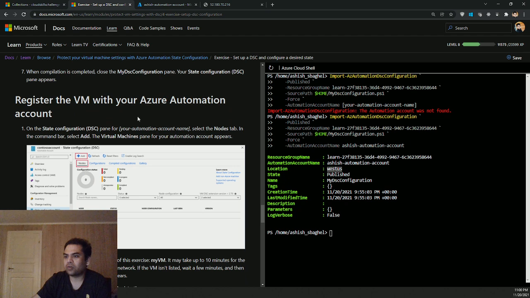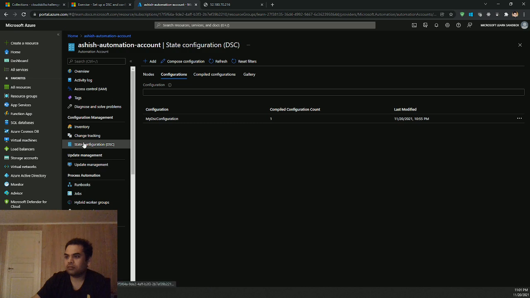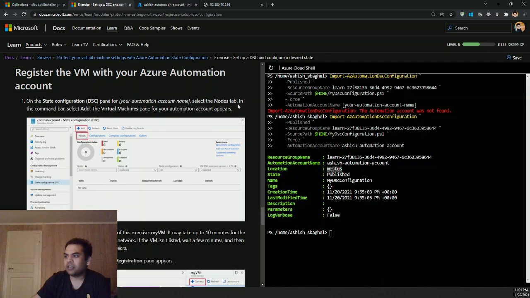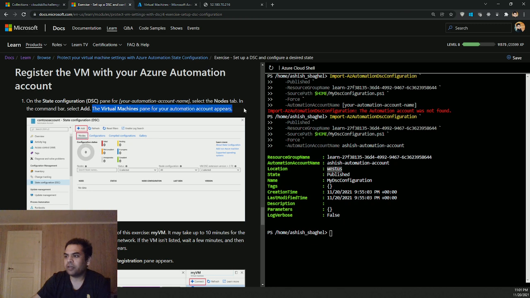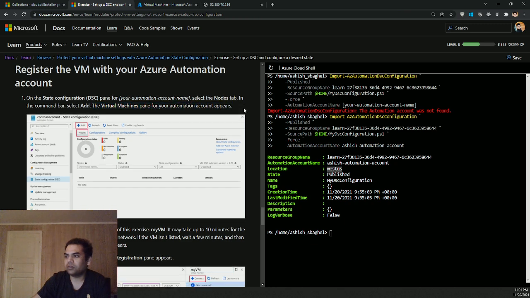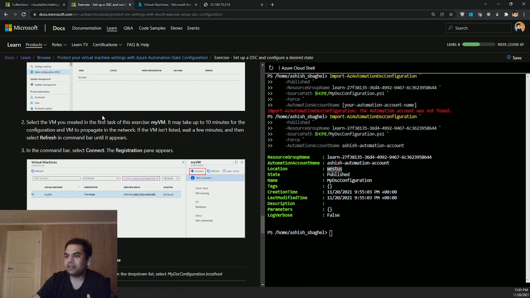Register the VM with your Azure automation account. On the state configuration DSC pane for your Azure automation account, select the nodes tab. In the command bar, select add. The virtual machine pane for your automation account appears. Select the VM you created in the first task of this exercise, my VM.